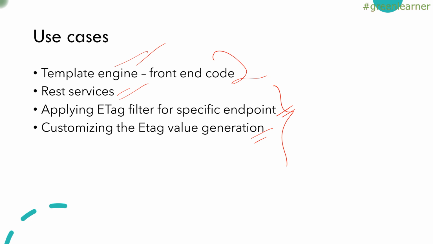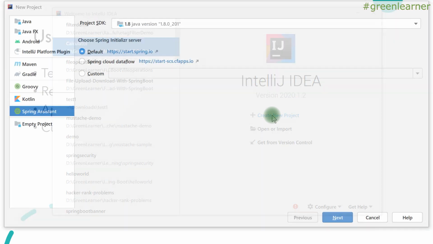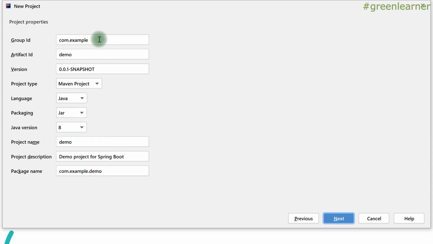Let me take you to IntelliJ IDEA and create the project from scratch. This is IntelliJ IDEA where I'm going to create the project. We have different options, and I'm going to choose Spring Assistant here, right? Next it is going to initialize for us. For the group id, you can have anything.